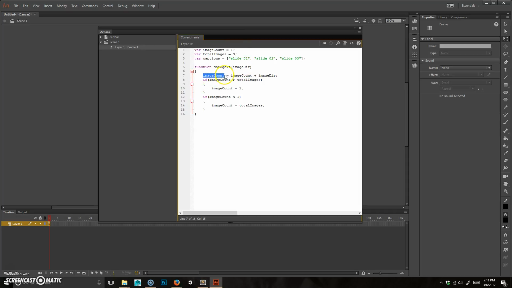So whatever the current image count number is, we start with 1. It's going to be 1 plus the direction. So if I click next, it's going to be 1 plus 1, and that will make it 2. Or if I send it a -1, that'll make it 0 in this case, which would put us, it would go here and then say 3. Okay. All right. That's good.